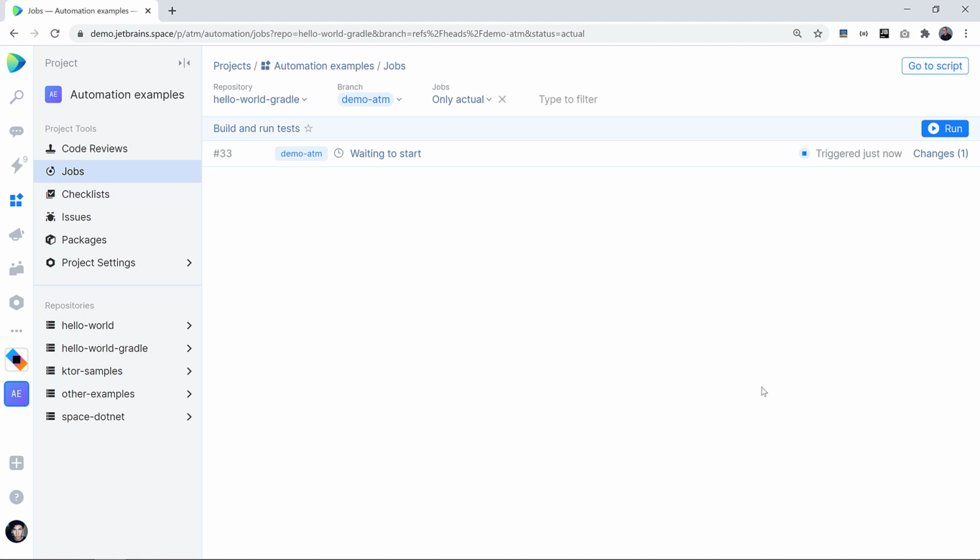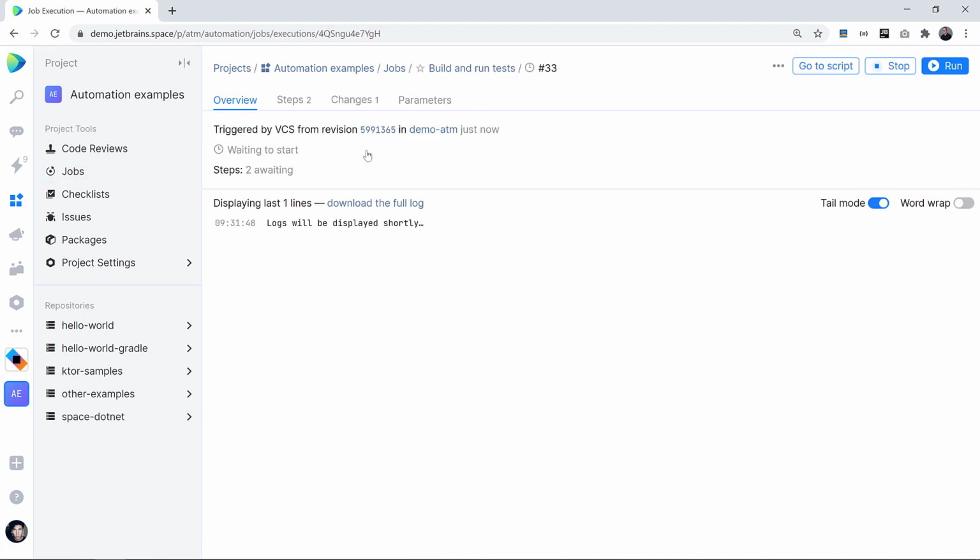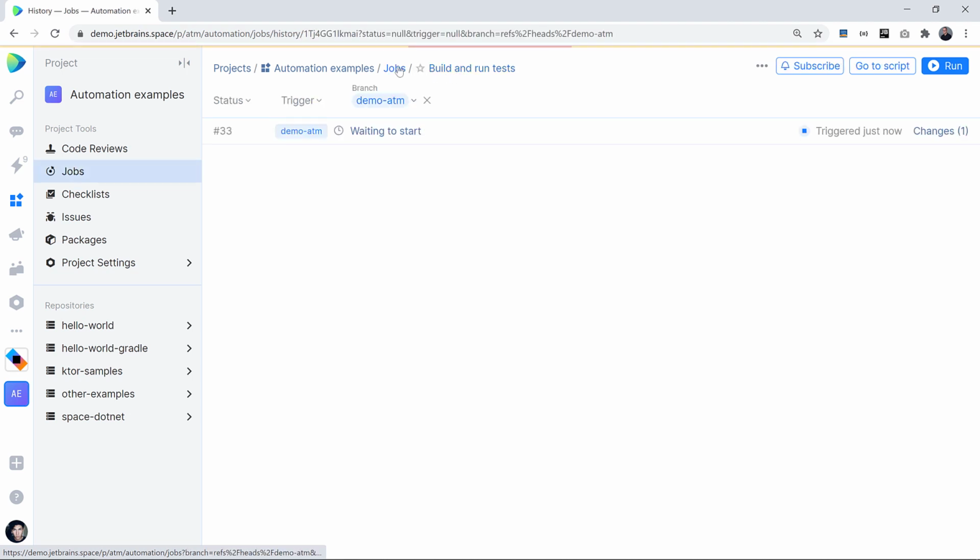Space will process our automation scripts, and at some point when everything is valid, it will actually start running the job that we have. So you will see that we now have that build and run tests task there, and our actual build step is waiting to start. Now let's leave this running and revisit it at a later point in time, and let's see how else we can instrument our builds.